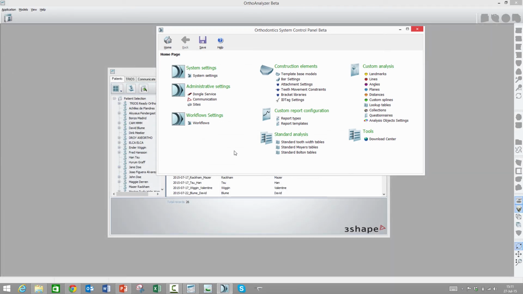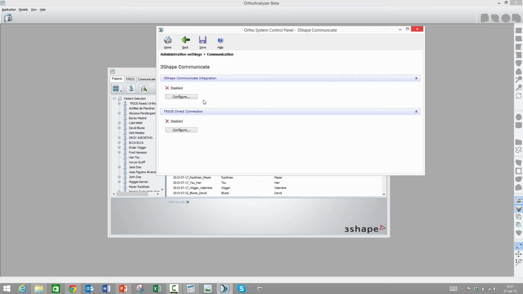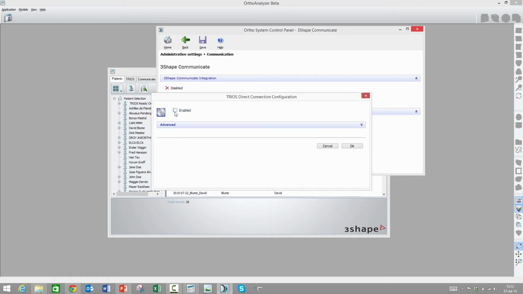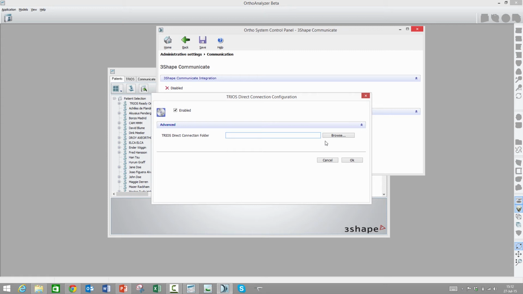And in the Ortho control panel here, there is a link called Communication. This is where you need to do the final thing on the Trias integration. As you see here, Trias direct connection is disabled, so I just need to click Configure, set a tick mark in Enabled, and then I can type in the folder that I created in the first step. You can either browse or just type it in like I've done here.